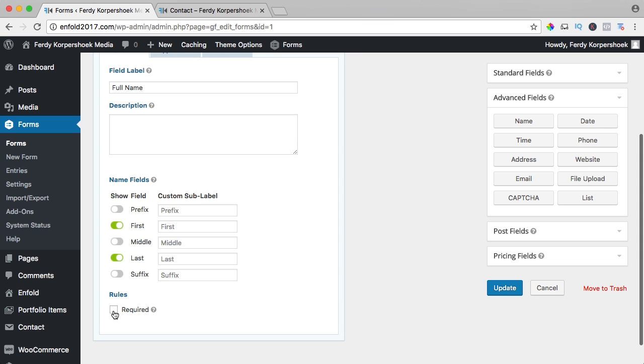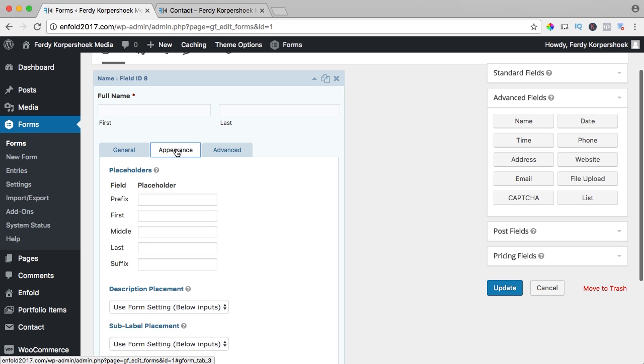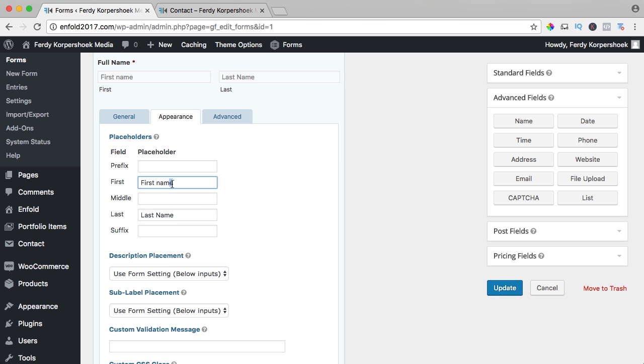I can say it is required, and when I do that, there comes an asterisk over here, which means it's required. I go to appearance, and I can have placeholders. So at first, I can place the first in the field over here. So I say first name, last name, but I don't want it this time because I have it already over here, first and last.